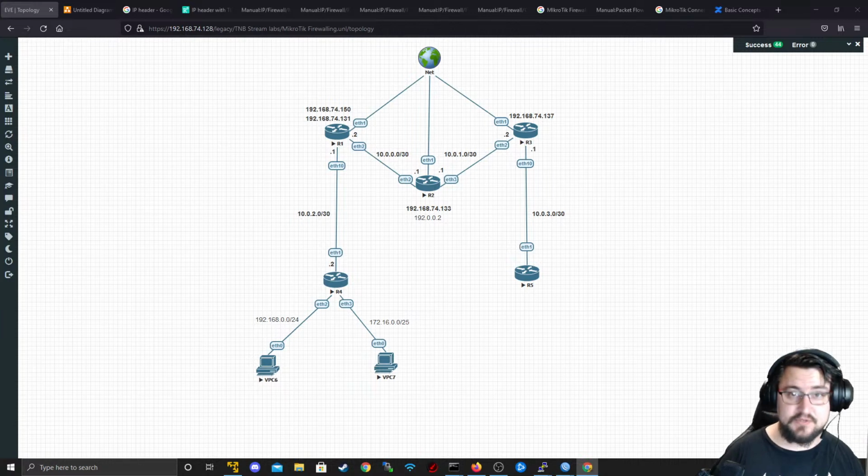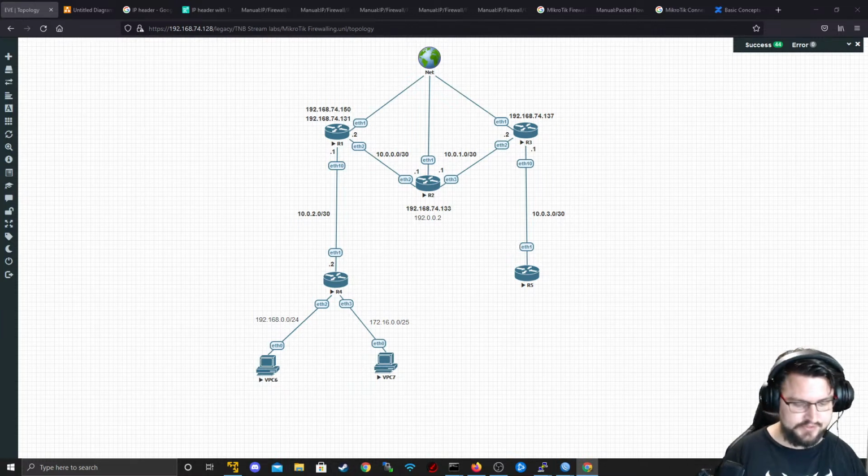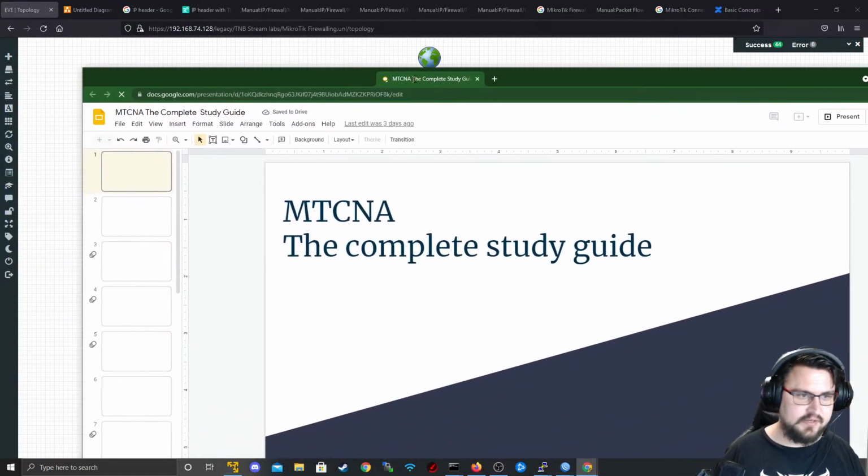I am still working on the MTCNA guide. Unfortunately, it's kind of gone on the back burner for a little bit because I've been really busy with my day job, which takes priority because it's how I take care of myself and my family and pay the bills. So I can't always commit all the time I want to make a nice guide. But I can give you guys a little preview again.